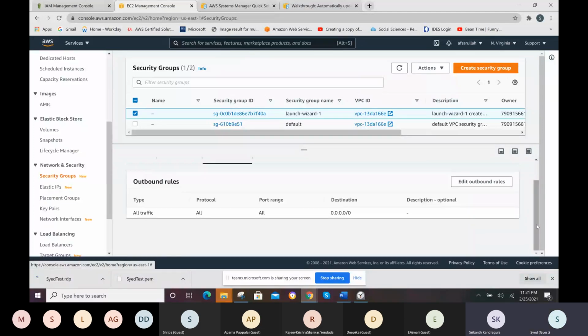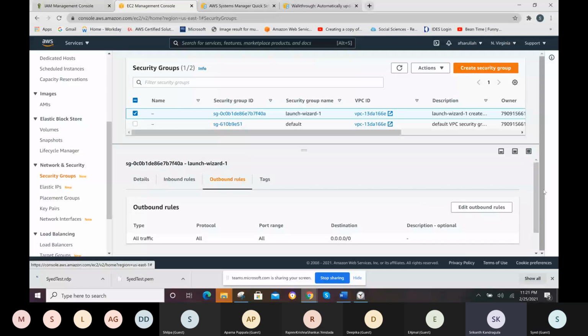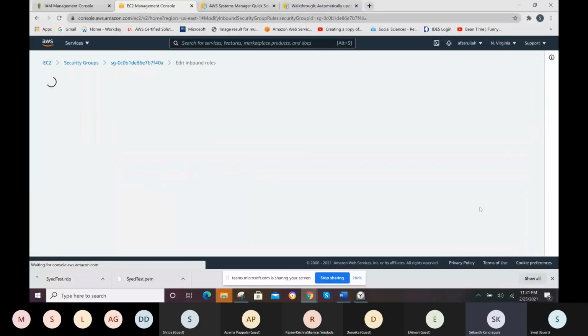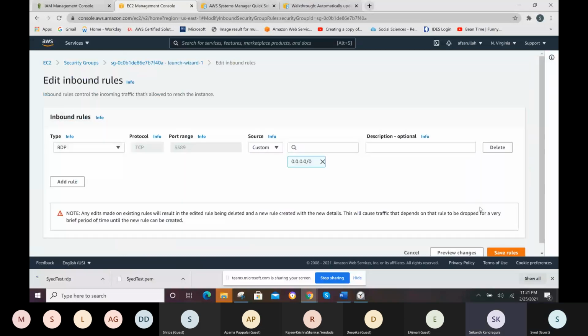So now you can say, I gave 0.0.0.0/0, what should I do? It's not secure. Go back to your inbound rules, scroll up, inbound rules, edit inbound rule, and when you give here 0.0.0.0/0, okay.